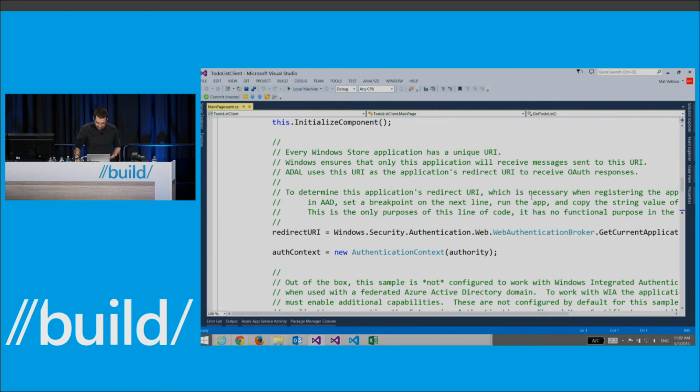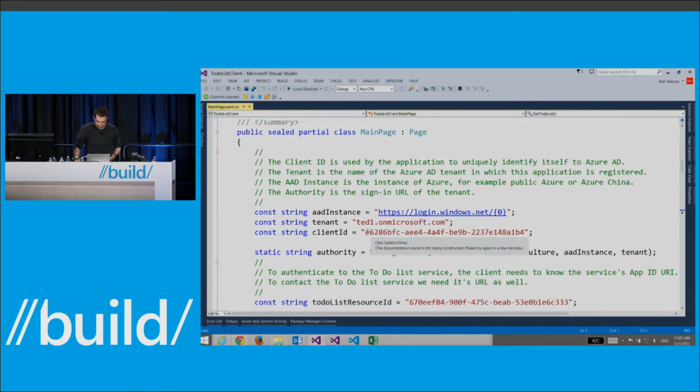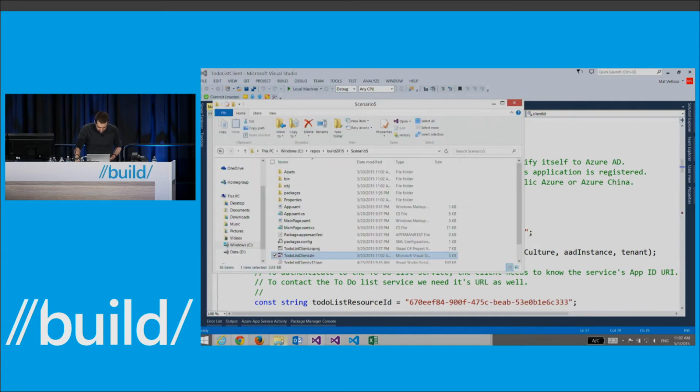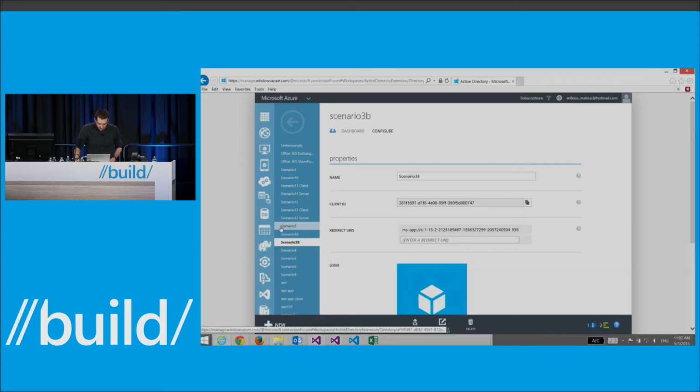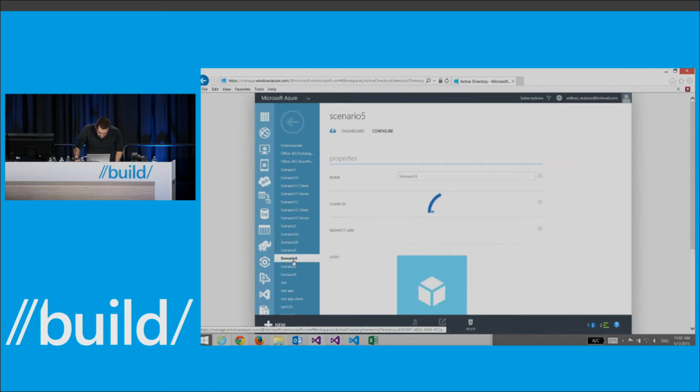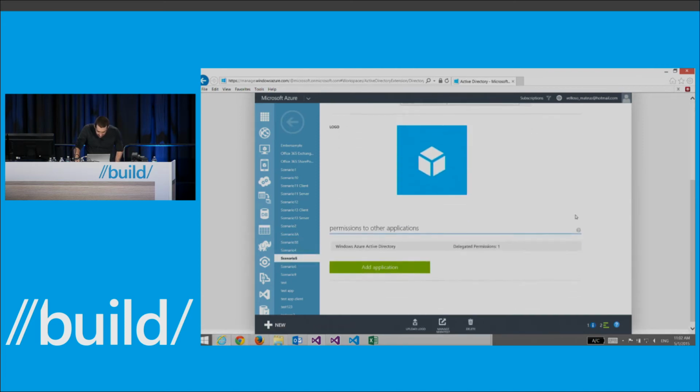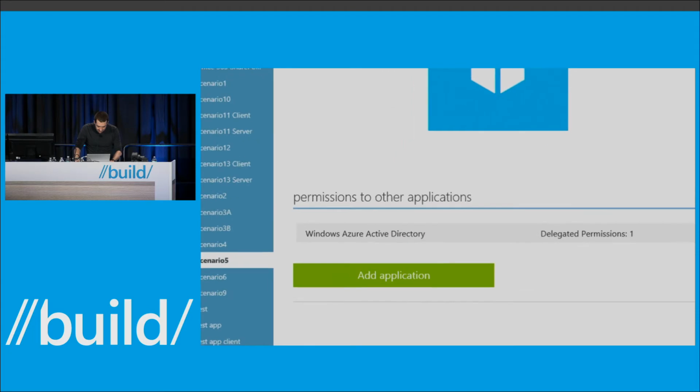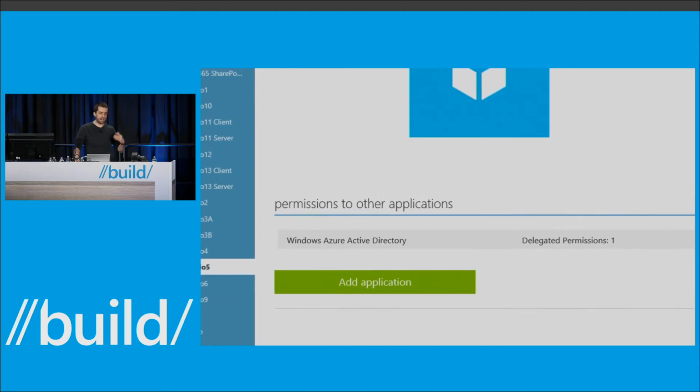First, let's find out what's the client ID. This is my client ID, right? So this is scenario 5. If I go to my scenario 5, this is the app, and these are the things my app is allowed to call. I'm giving the permission for my app to talk to Azure AD and nothing else.